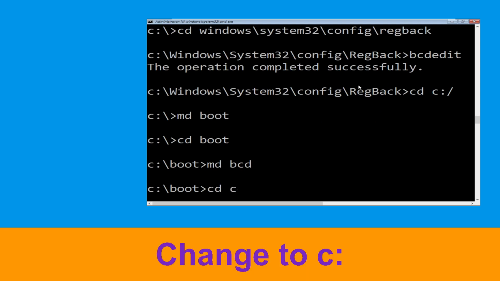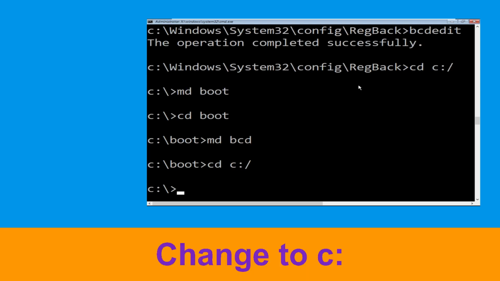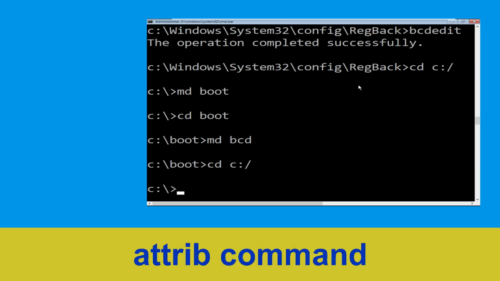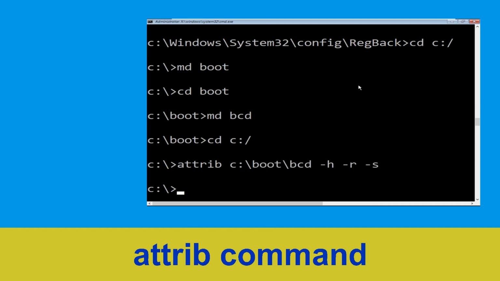Type cd C:/ and hit enter. Now execute this command. Type attrib C:/boot/bcd -h -r -s and simply hit enter.